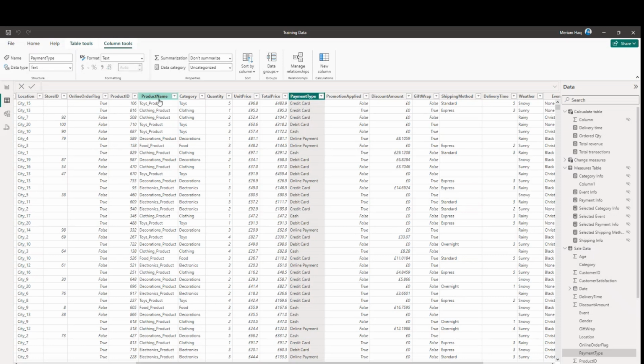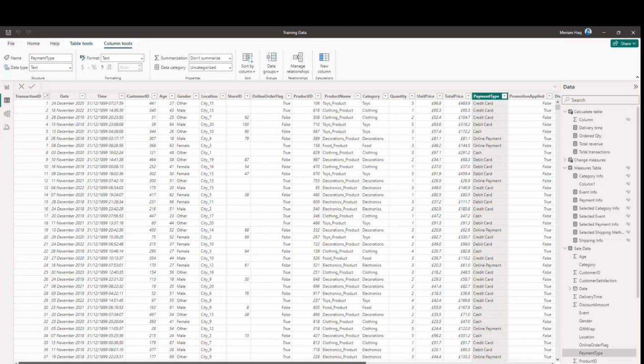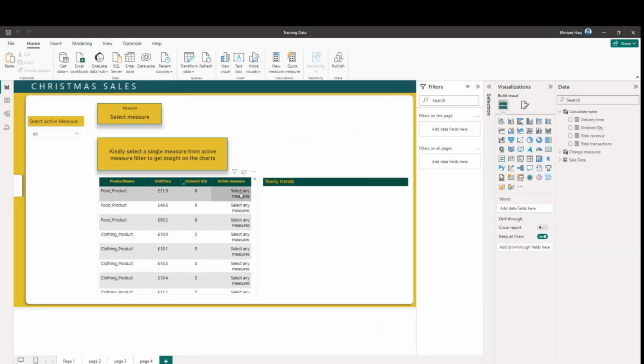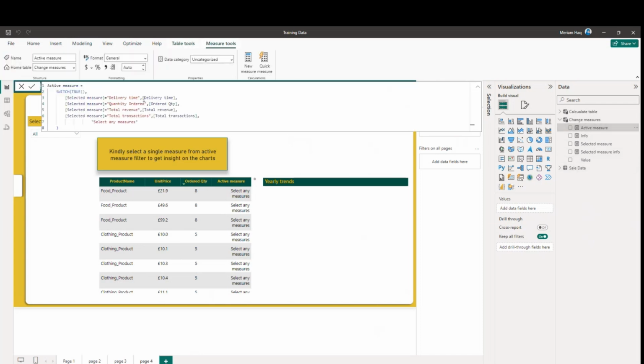If I show you, all of the transactions, from transaction 1 to all, are about 10,000 rows. So it's going to give us a count of rows of all the transactions. If I go back to my measures and click here on delivery time, it will bring up this formula, this measure, the one we just calculated in a calculated table.